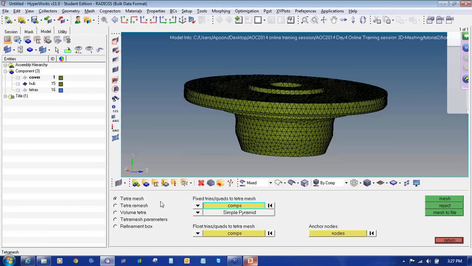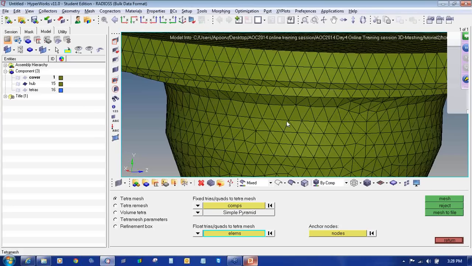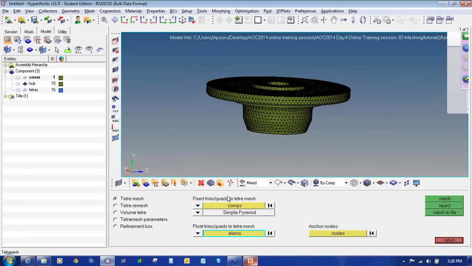There are two options to convert a 2D element into 3D tetra elements. First is fixed tria pods to tetra elements, where the splitting of these tria elements will get converted the same way into 3D elements. Or if you select float tria or pod, this splitting may be changed. Means if in this scenario the splitting is like this, and during the tetra element quality check the splitting is something like this, it can convert it. So it is always suggested that if you are confident that your 2D elements are perfect, then only select fixed tria and pod to tetra mesh. Otherwise you can select float trias pod to tetra mesh. So I will select this and click on mesh.